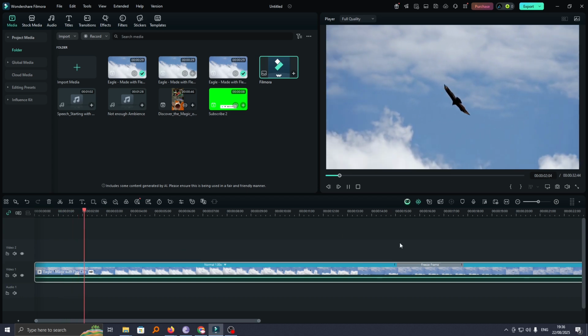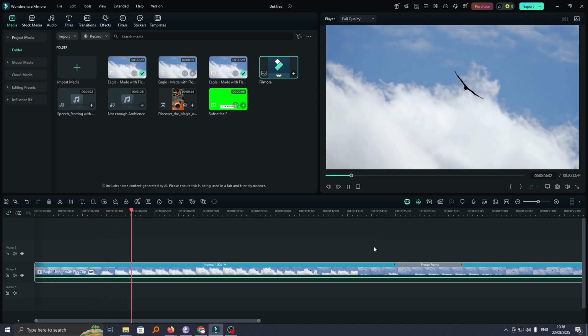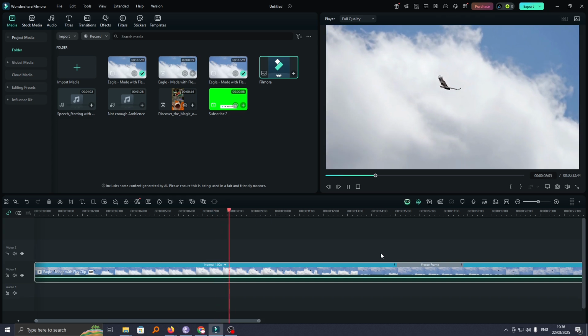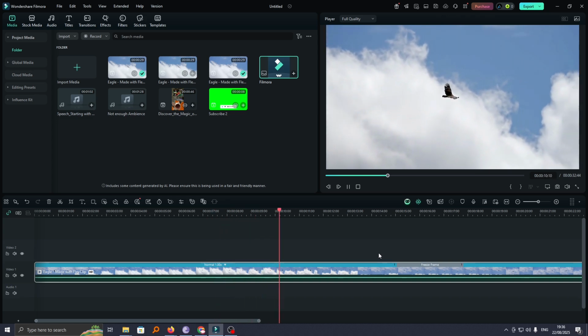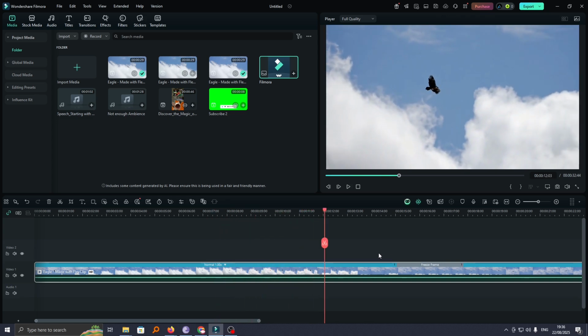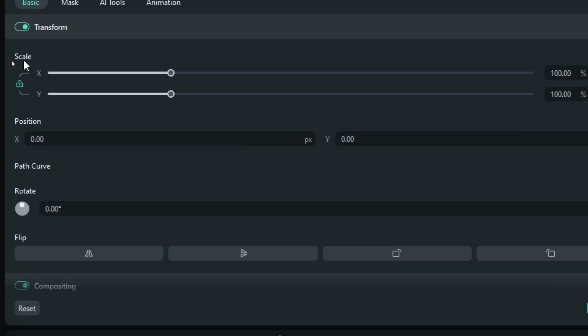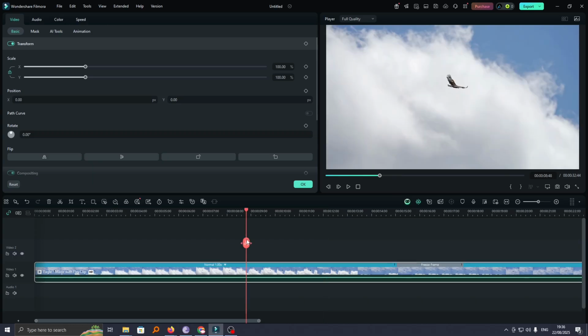So you can see here is my video, and at some part I want to zoom this video in. To do that, identify the place or the location where you want the zoom to start. For instance, I want the zoom to start from here. So go ahead and click on this edit tool and then basic, and we shall use this scale option. So I want from this part of the video to be 100%. So I'll go ahead and add the keyframe for this at that.